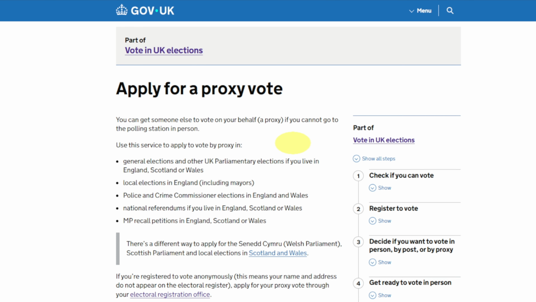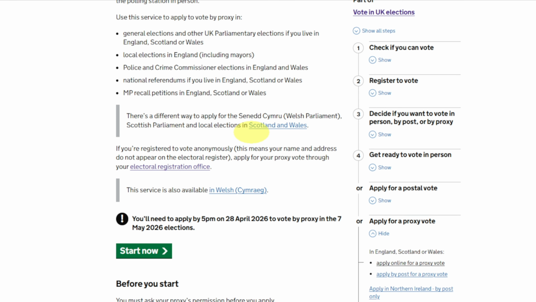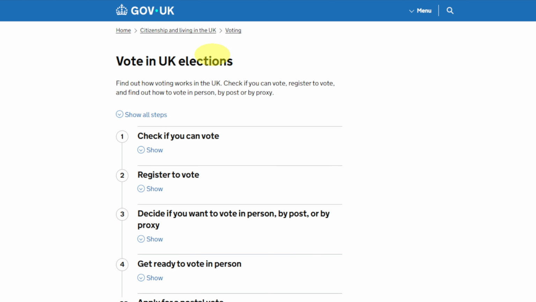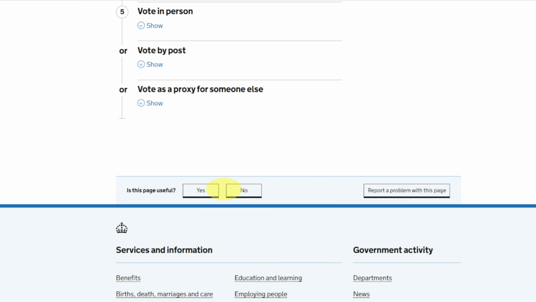So in short, this is very easy. You can do all this by yourself. Everything is available on gov.uk. Just write vote in UK elections, and this is where they have provided all the details.